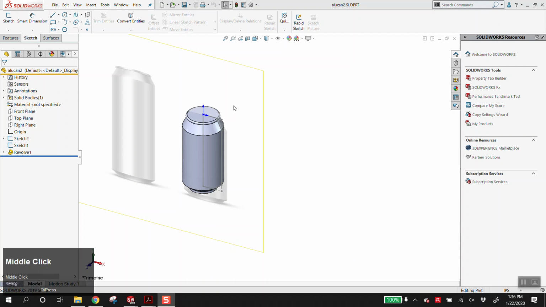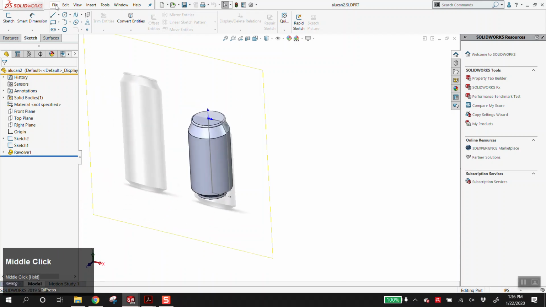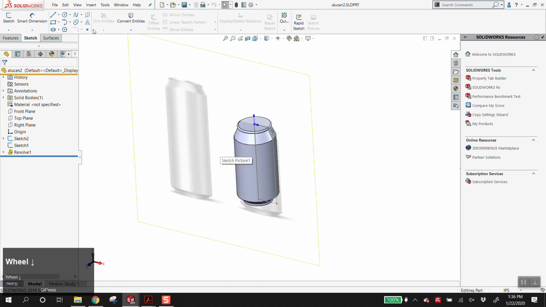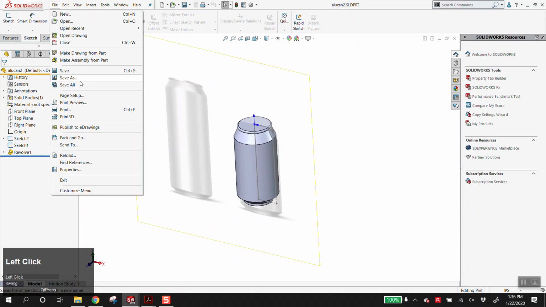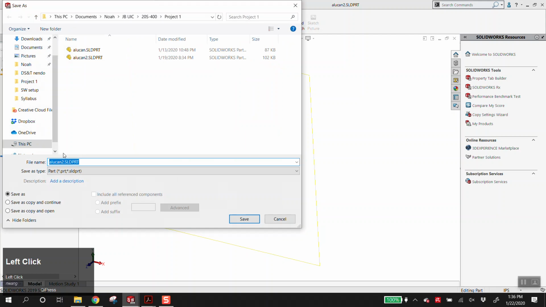Okay, so if you have your can open and you want to save a copy because we're about to make some changes, with the part open, you simply go to File, Save As, and give it a new name. So in this case, I'll just add a 3.